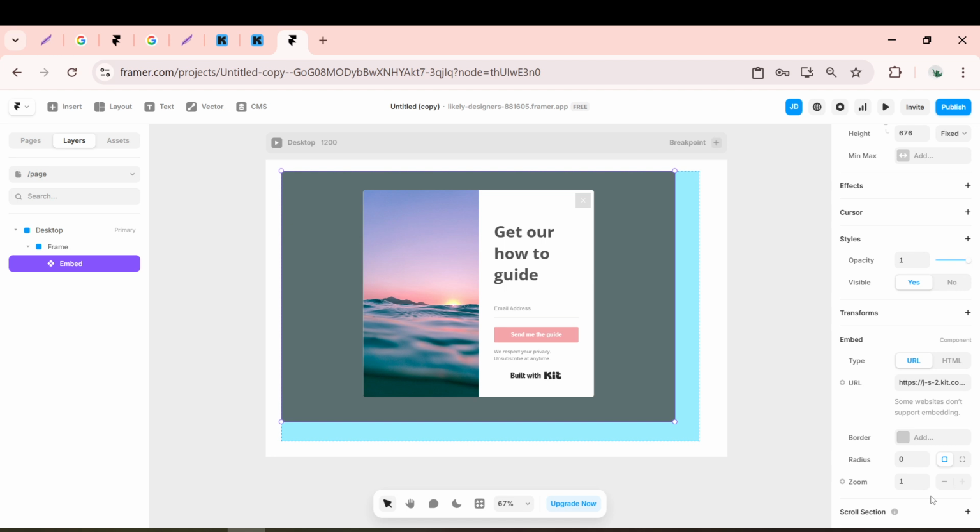Feel free to revisit these steps whenever you need a refresher or when setting up more forms in the future.